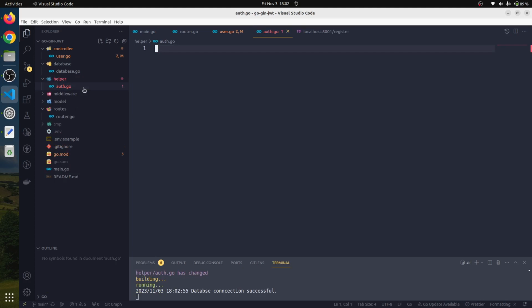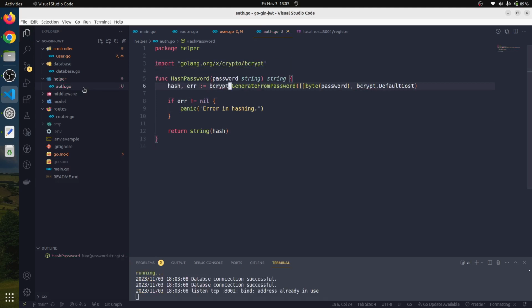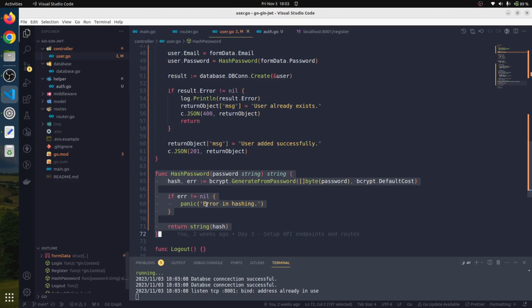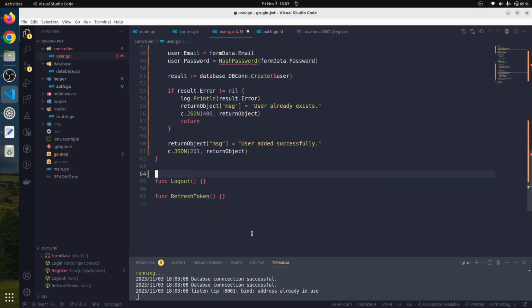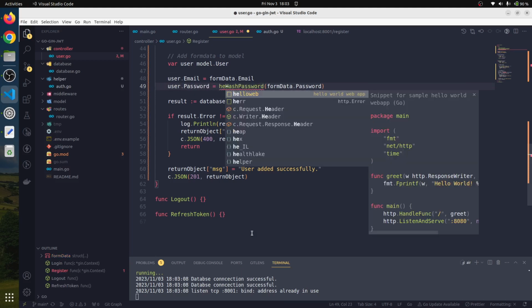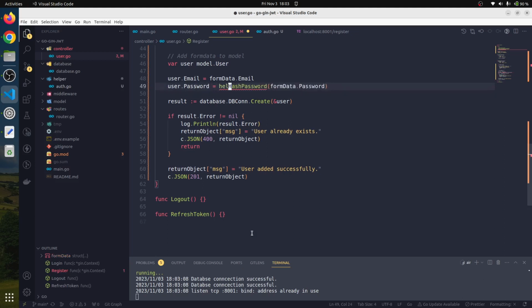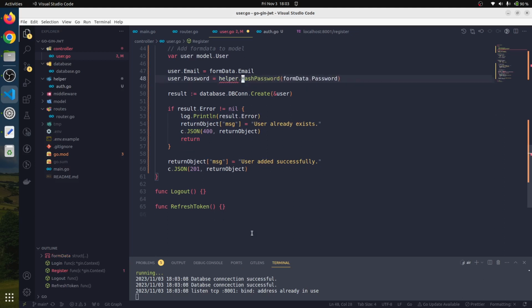We will say auth.go. So it would be package helper. And very simply, we are going to move this function. Why didn't it get auto imported? Okay, fine. Now it got auto imported, and we can get rid of this. Obviously here also we will need to use this from this helper. So we will say helper.HashPassword.